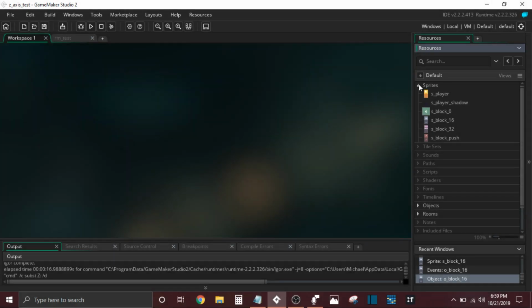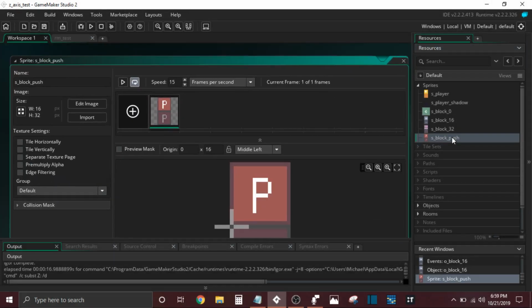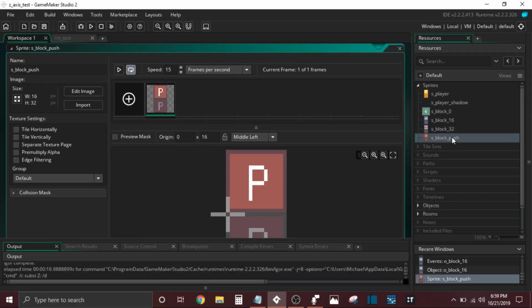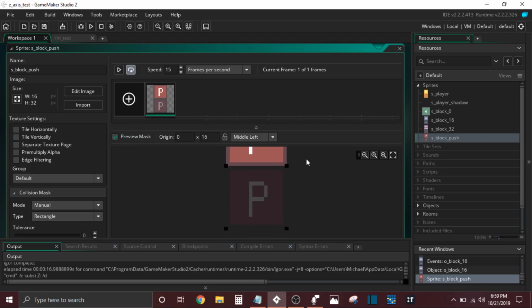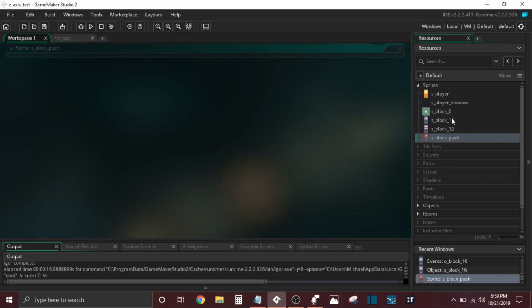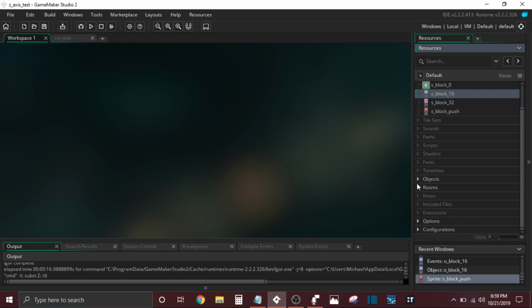So basically what I've done is I've created this new push block. This is going to look exactly the same as the 16 block. The origin is here. The collision mask is only at the base. So it's exactly the same as this. It just looks a little bit different.